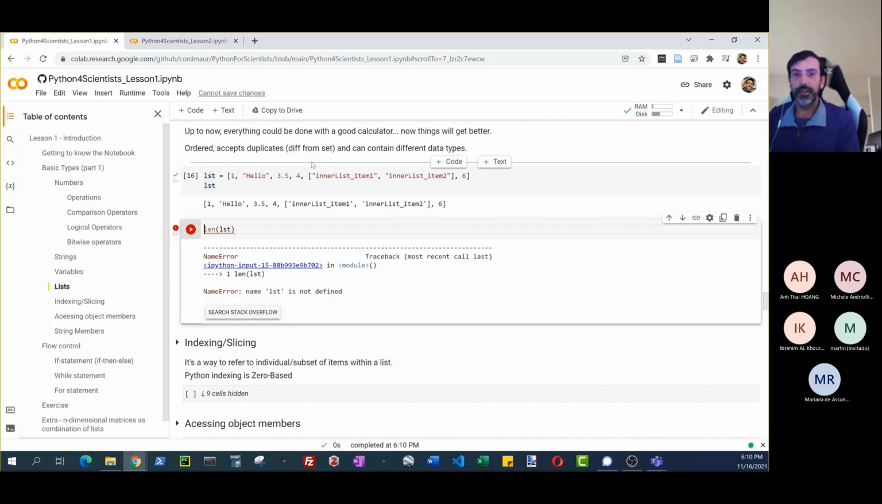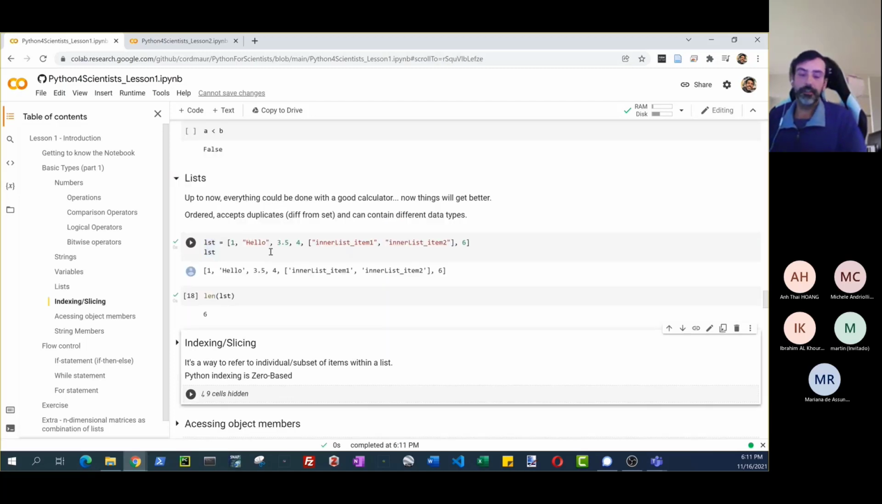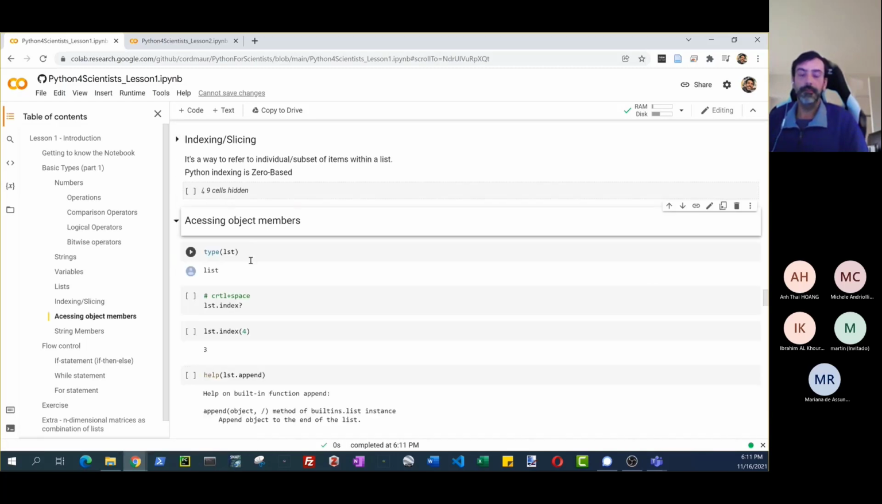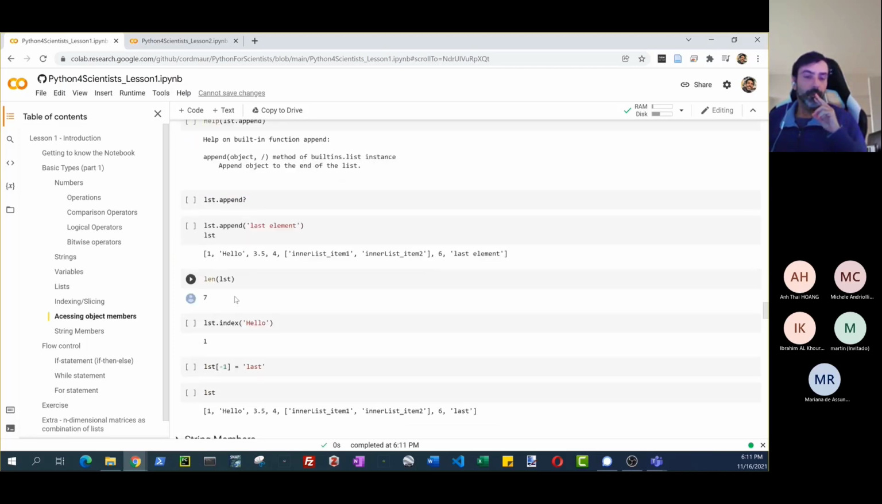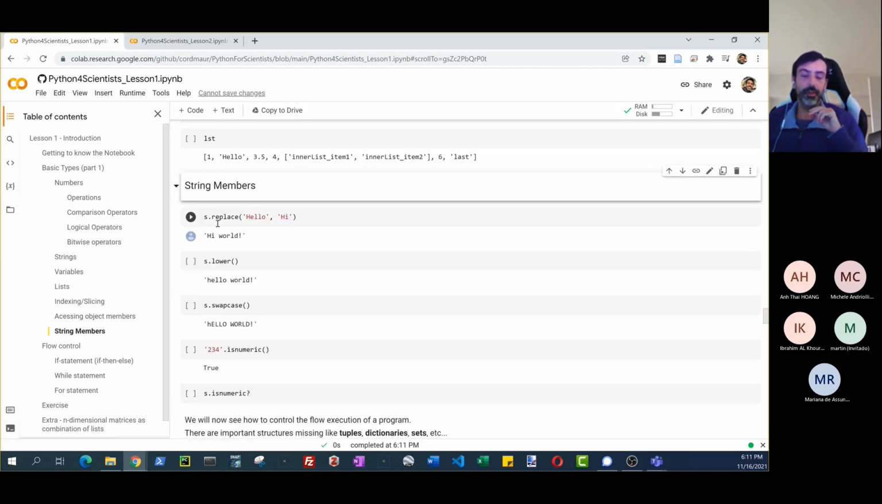So for Python to understand that LST is a list, I have to run this cell, so it's run now, and then we can check the length of the list. So we have 6 elements. Okay, and then we learned about indexing and slicing, how to access object members. Additionally, we saw how to access, for example, string members.